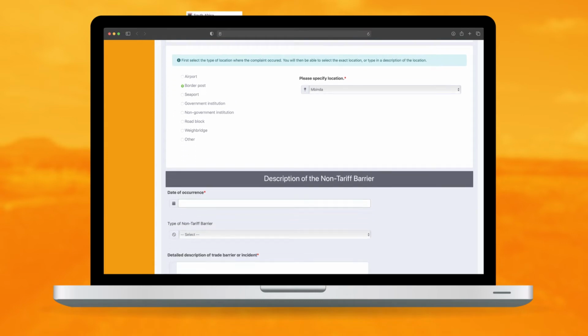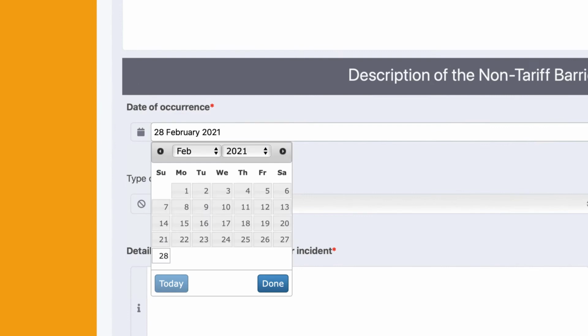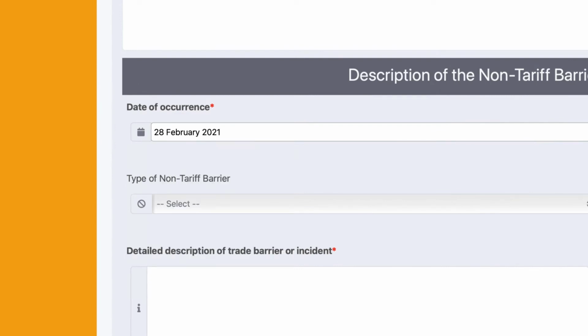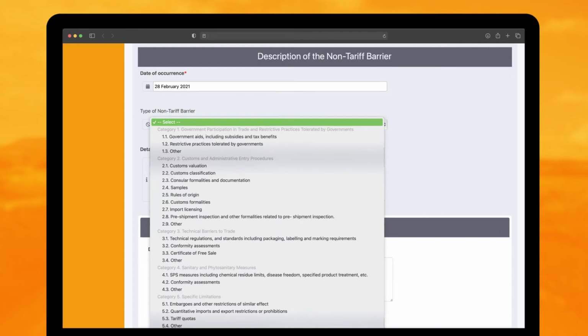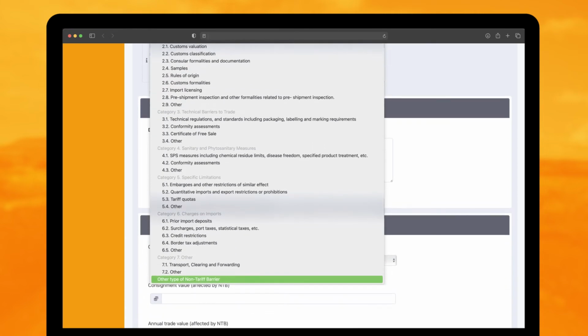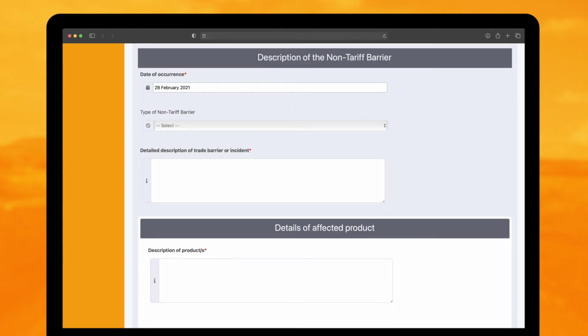The important next step is the description of the non-tariff barrier. Click on the date of occurrence where a calendar will appear where you can specify the date on which the barrier occurred. Next, click on the drop-down menu to select the type of non-tariff barrier. If none of the options apply to you, please choose Other. If you are not sure or find this too complicated, don't worry and just leave the field blank.